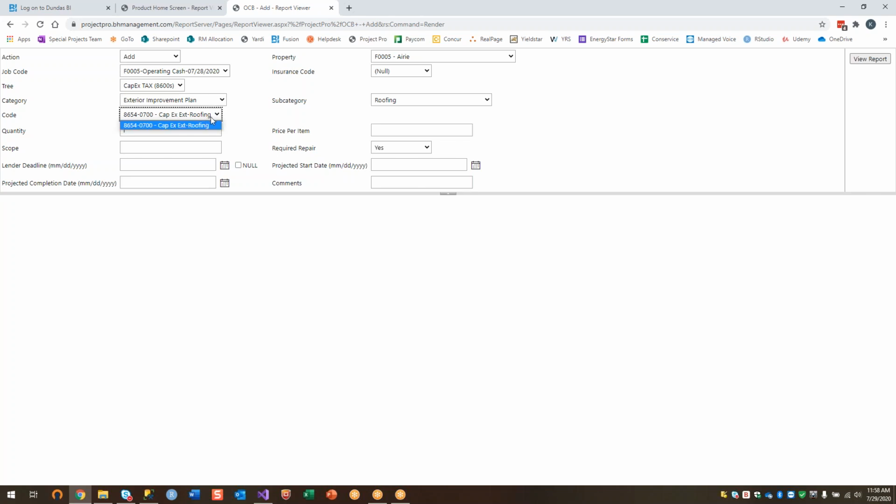We're going to select our code for our CapEx items to keep it easy, and we don't have a second code to choose from. So we've got some larger scopes in those than we do have in our OCB items. We've just got one item to select. We're going to enter in our price per item. So we're going to go ahead and enter in that $90,000. We're going to enter in our scope.